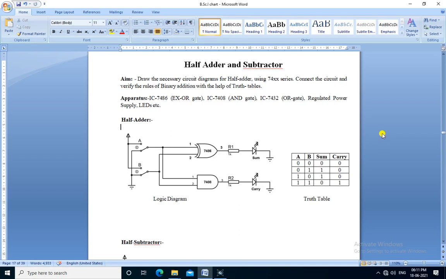Hello friends, we are going to perform the practical half adder and subtractor. Aim: draw the necessary circuit diagram for a half adder and subtractor using 74XX series. Connect the circuit and verify the rules of binary addition with the help of truth tables.